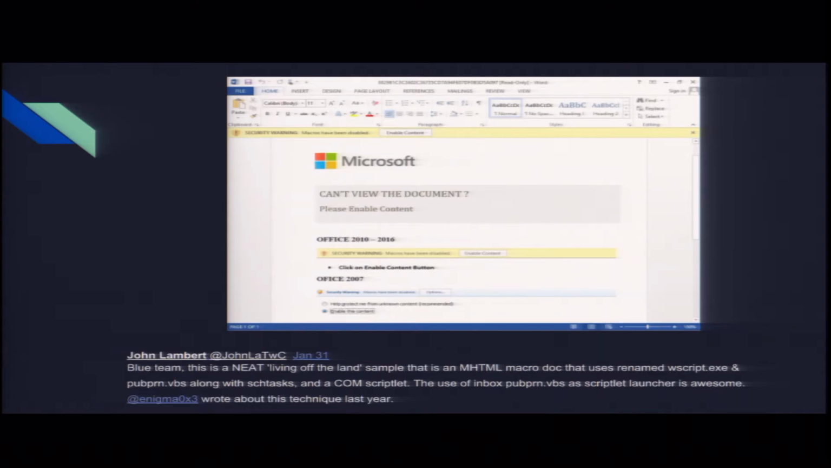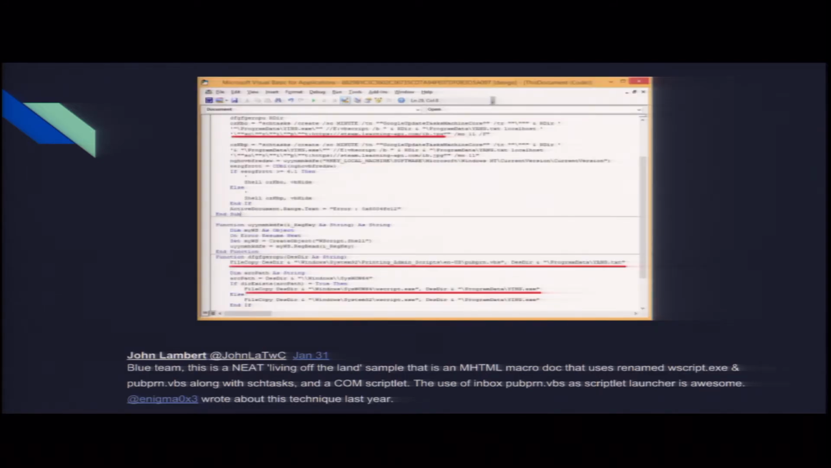So here we have an Office document with macros, and what the macros do is basically rename WScript, which is the thing that runs JScript or VBS. They rename it because the defenders could be watching for that specific executable, so that gets through that defense. And then they use this pubprn.vbs script, which is a legitimate Microsoft signed VBS script, but there's a vulnerability where you can inject any code you want, so you can run this script and have it run your code, your VBS code.